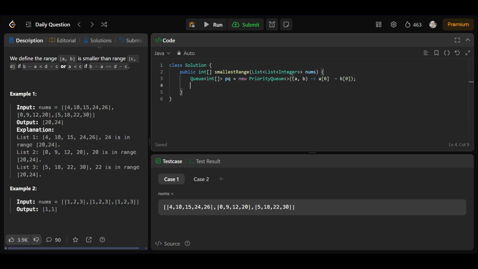Okay, now let's have a certain variable, so let's have max, which will be equal to the minimum value, Integer.MIN_VALUE, and the range start, that's equal to 0, and the range end can be the maximum value, so that is equal to Integer.MAX_VALUE. Okay, so now let's add all the nums into the heap, or the min heap, let's say.